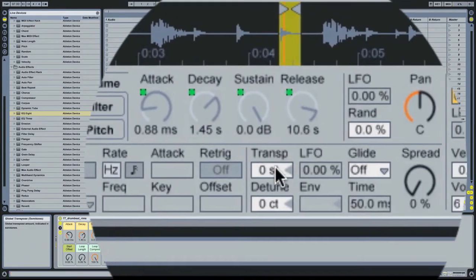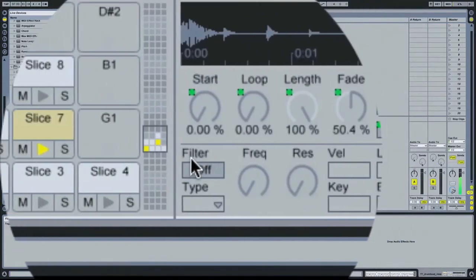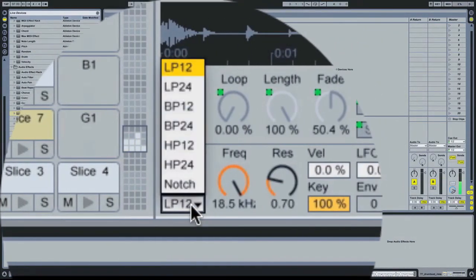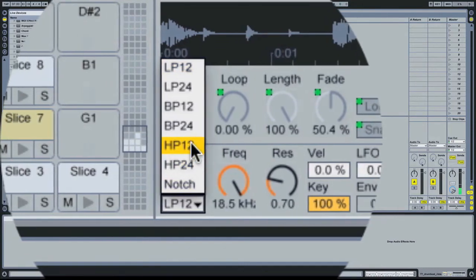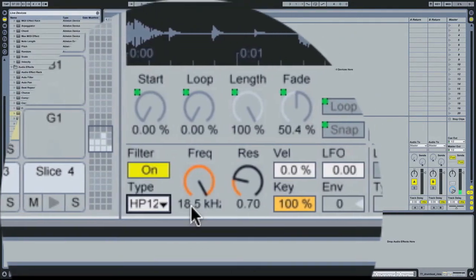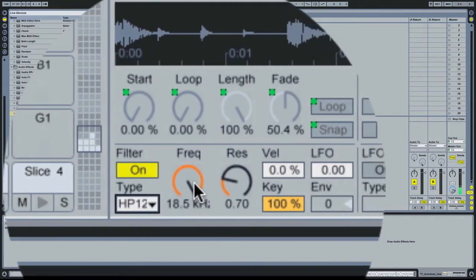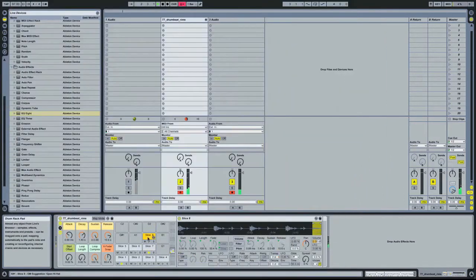Now the open hi-hat, I'm going to pitch that down a little bit. And then I'm going to put a filter on, and I'm going to change it to a high-pass filter. Just grab some of the upper frequencies. Do the same here with the open hi-hat. There we go.